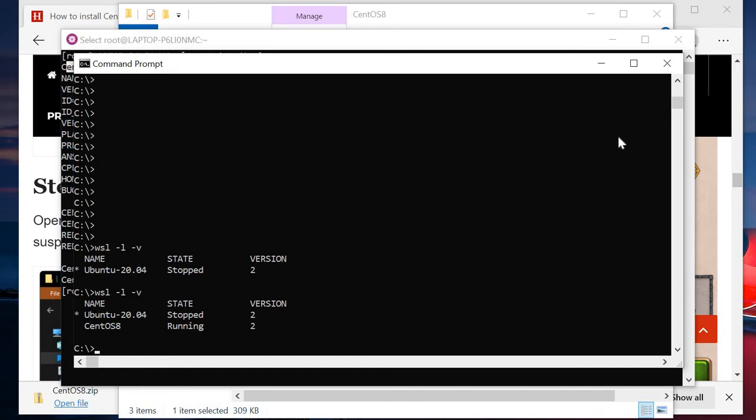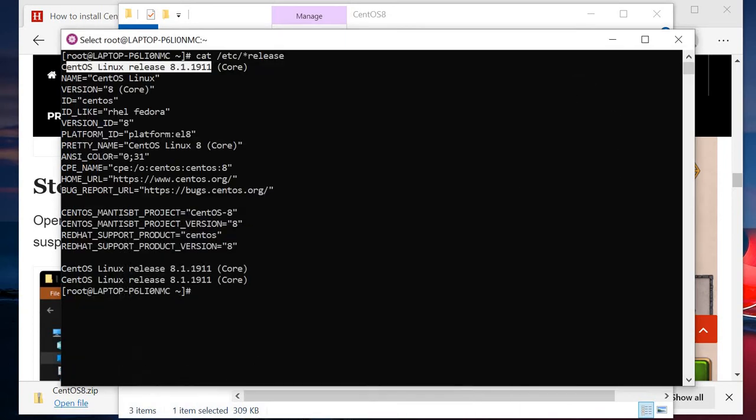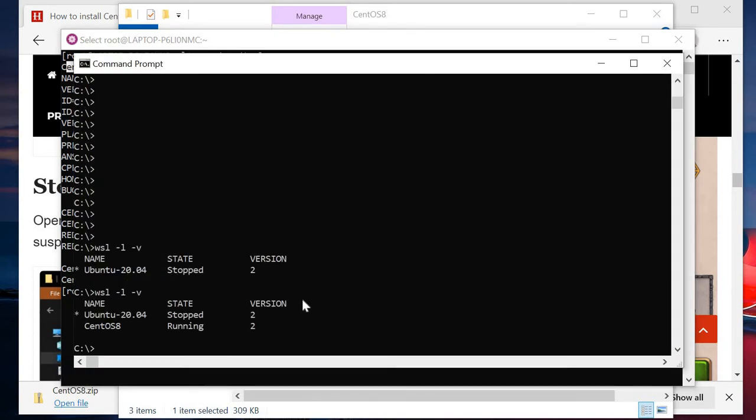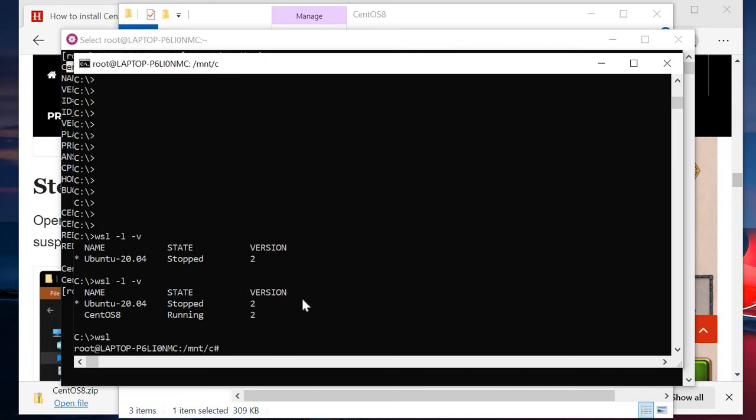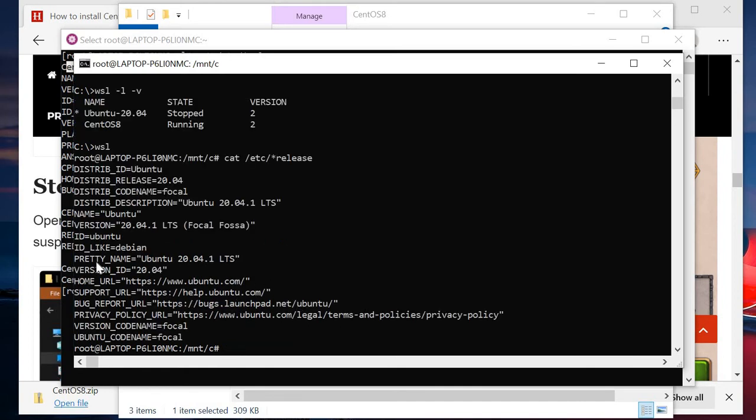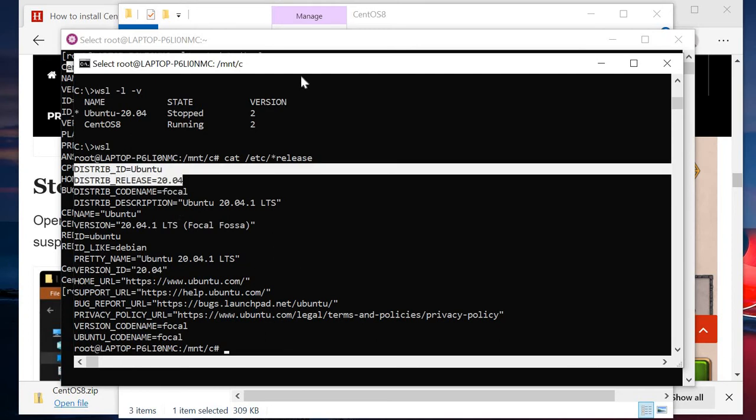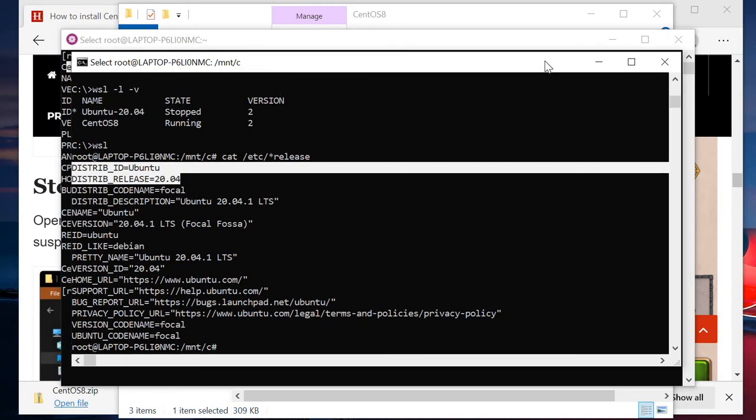So after the install, let's see. If you just type wsl, it's going to default to the Ubuntu. So this is the Ubuntu. If you cat /etc/*release, you will see Ubuntu 20.04 LTS. Okay, this is the Ubuntu. So now I have two Linux distros.